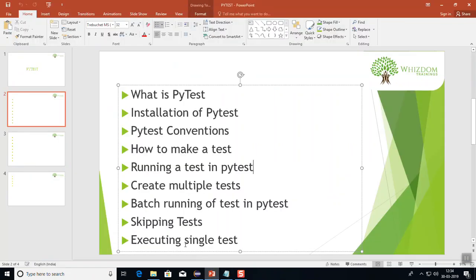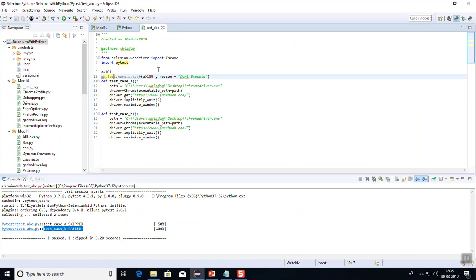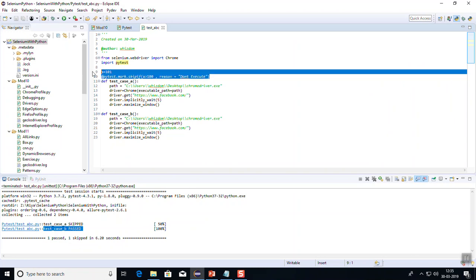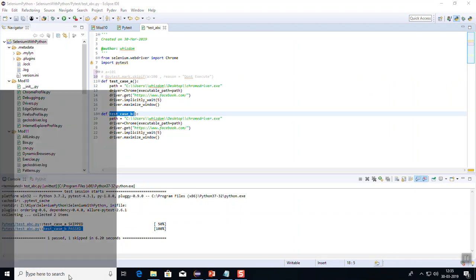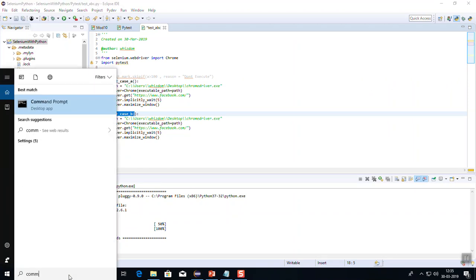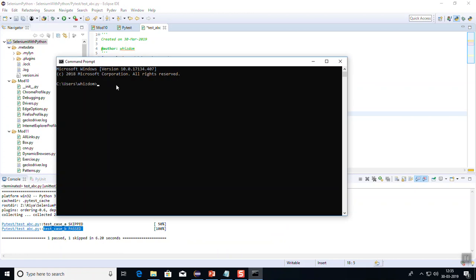Now how do we execute a single test, right? Suppose I have different test cases and I need to execute any single test. How do we do that, right? I'll just go to command prompt. Suppose I'll just comment this. I just need to execute this test case. So what I have to do is I'll go to command prompt over here.